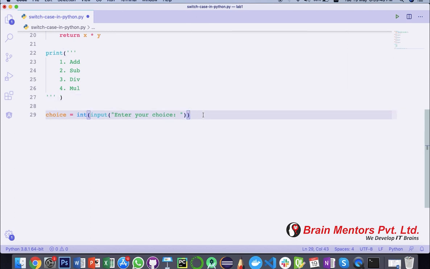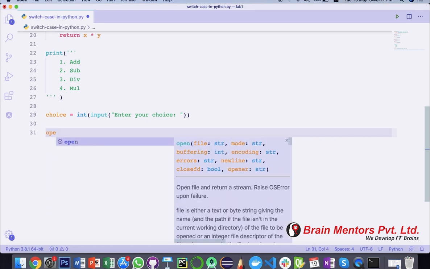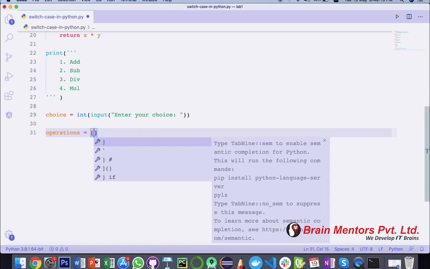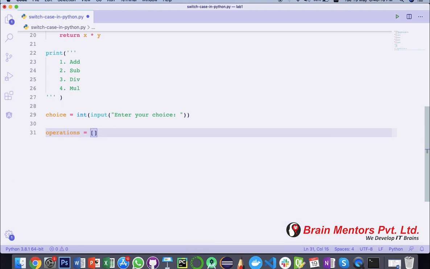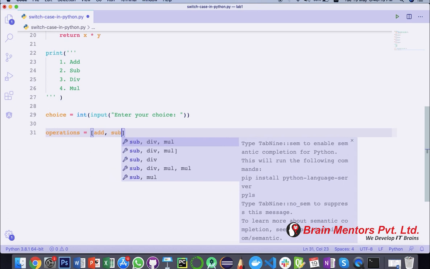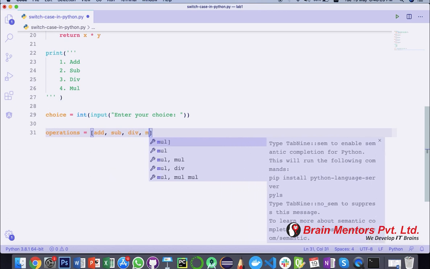Okay, so now we have the menu, we have got the functions, and we have got the input available with us in the choice variable. Now we need to just call the functions which the user wants based on the input he or she enters. Okay, so let's do this using a list first, then we are going to talk about a dictionary. So we are going to store the function names inside a list. We are going to create a list first, named operations, and I'm going to put all the names here. So first one is add, then we have got subtract, then we have got divide, and then we have got multiply.